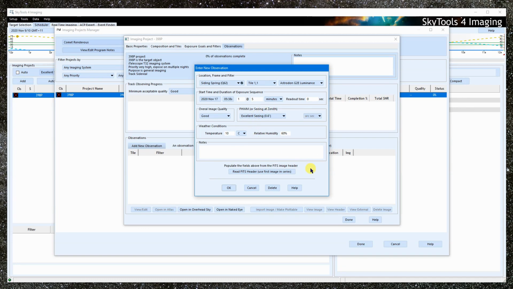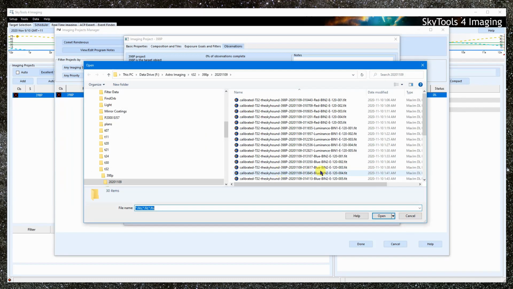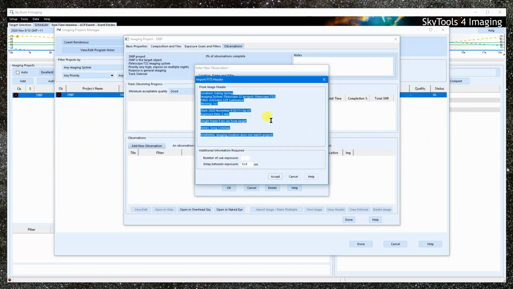once the images are taken and each observation is completed. If your images have FITS headers, then logging them is very easy. Click Read FITS Header and browse to the image that you want to log. If you took a series of images that are all of the same target or tile and in the same filter, select the first image in the series. Click Open. The various fields at the top will be set based on the information in the FITS header.